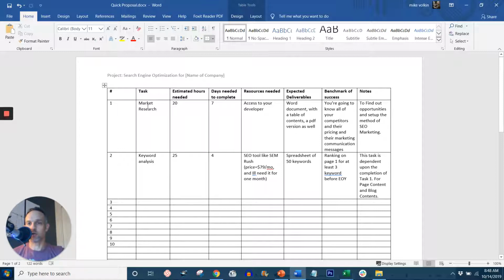Or that project. So for example, search engine optimization, you need to do market research, you need to do keyword analysis. Again, these are just examples. If this is a writing project, for example, let's say you were hired to do a series of blog posts for a client. The project would be 7 blog posts for widget company ABC. The first task would be market research. The second task would be title analysis, whatever the case. So we're going to use SEO for this example.